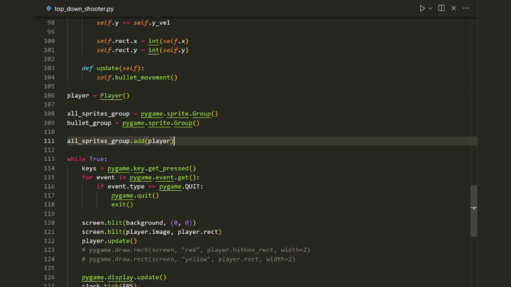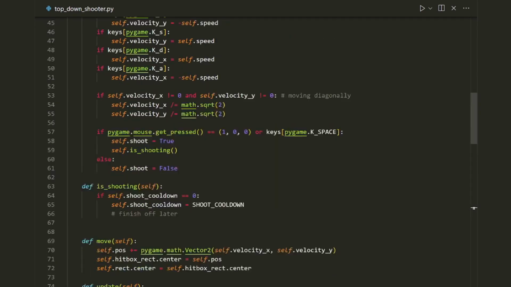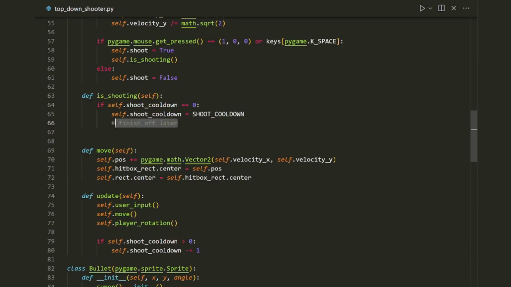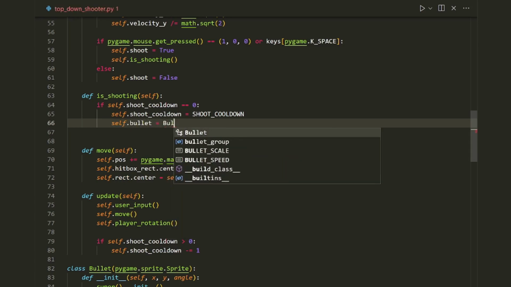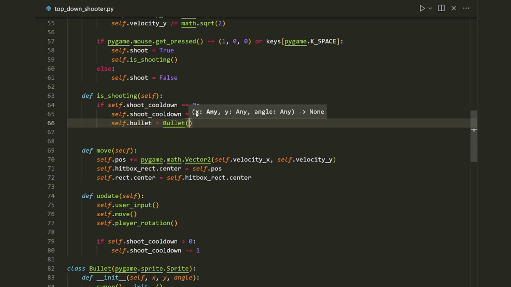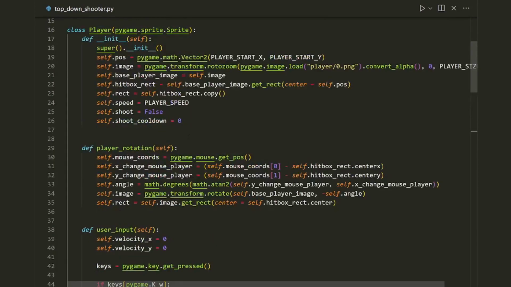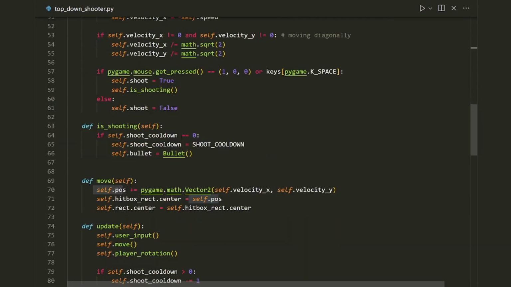And to add our bullets to our group, we need to go up to where we created our isShooting function, and we need to finish this off. Okay, so firstly, we don't need this comment anymore, so let's remove that. And the next thing we want to do is create an instance of our bullet class. So anytime the player is shooting, then we want to create a bullet. So we just type in self.bullet equals Bullet. And our bullet class takes in 3 arguments, an X position, a Y position, and the angle. And the X and the Y position is basically wherever the player is right now, and we have a position variable for the player up here, so it's self.pos. So we're going to use that.